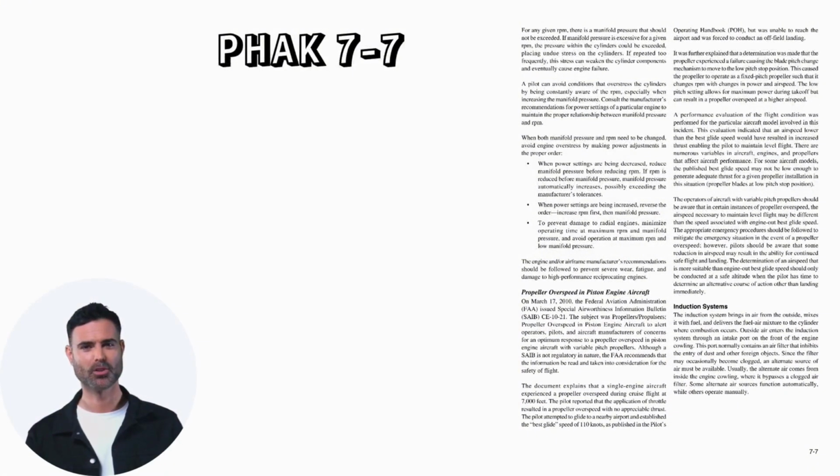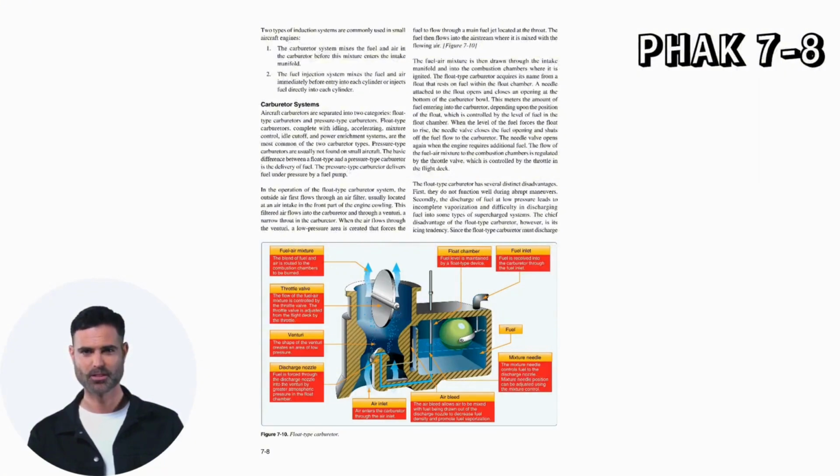Usually, the alternate air comes from inside the engine cowling, where it bypasses a clogged air filter. Some alternate air sources function automatically, while others operate manually. Two types of induction systems are commonly used in small aircraft engines. 1. The carburetor system mixes the fuel and air in the carburetor before this mixture enters the intake manifold. 2. The fuel injection system mixes the fuel and air immediately before entry into each cylinder or injects fuel directly into each cylinder. Carburetor systems.